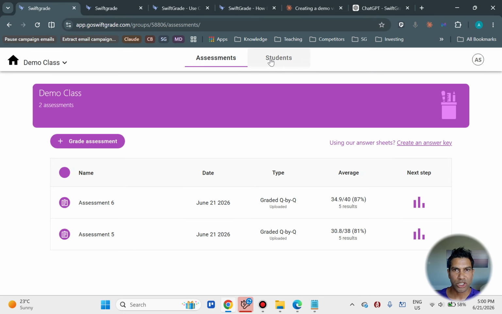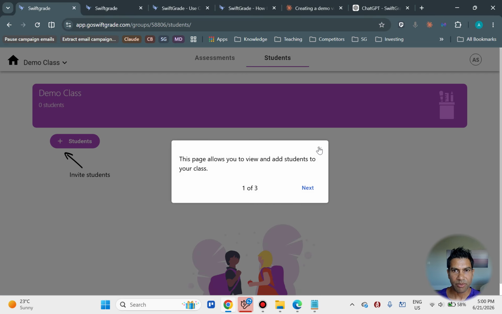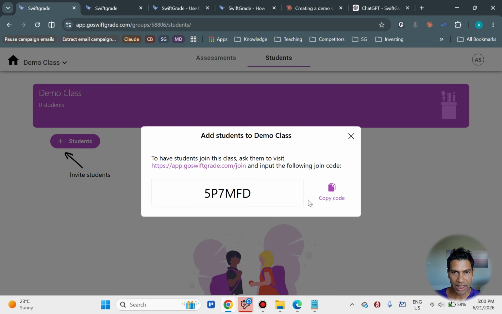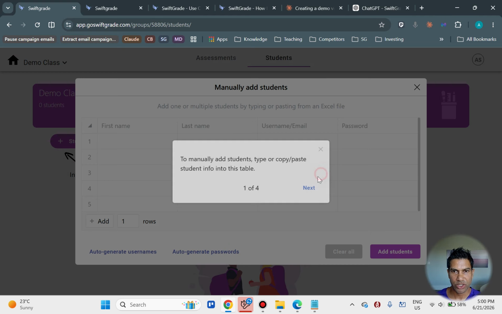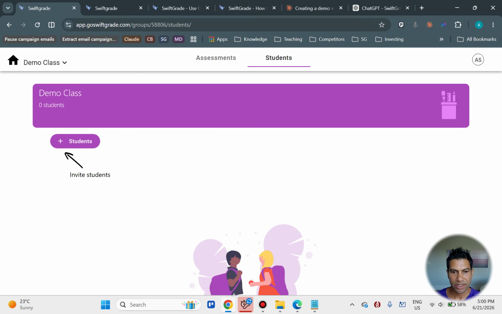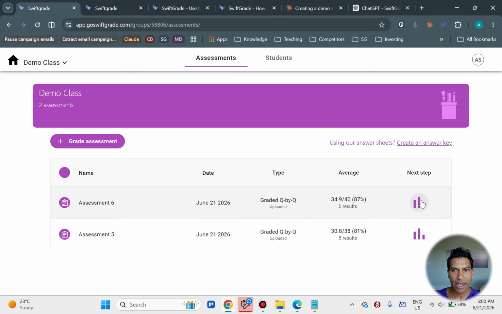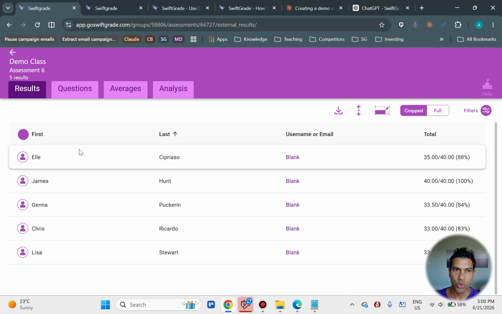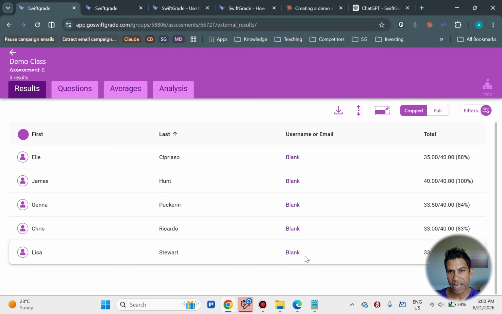But if you just go to our students tab like this, and you can click on add students, you can either invite them so they get a class code, or what you can do is you just add them manually. So just copy and paste their first name, last name, and email. Then once you upload those tests, what will happen is that automatically SwiftGrade will try to match the student name to the student in your class list or your class roster. And once that happens, it will autofill here the email addresses.